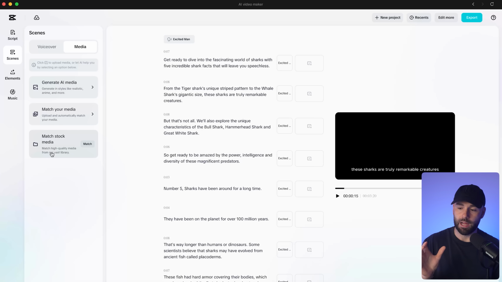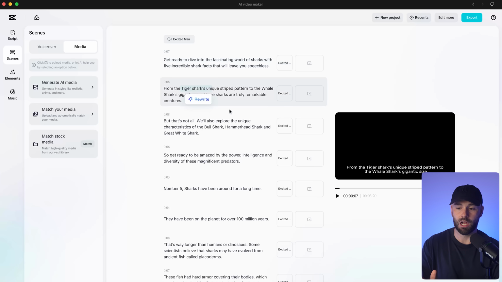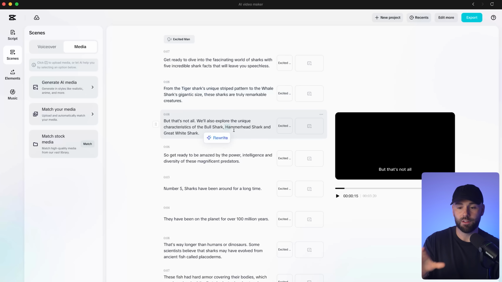So this is where CapCut has an insane amount of stock footage in their stock footage library. So what it will do, if you click on match stock media, it will comb through this entire script, pick out the keywords, like tiger shark, you've got hammerhead shark, it'll pick out all of those keywords and then scan its entire stock footage library and find videos that match those keywords. So it takes all of the hard work out of your hands and takes it onto the actual AI.